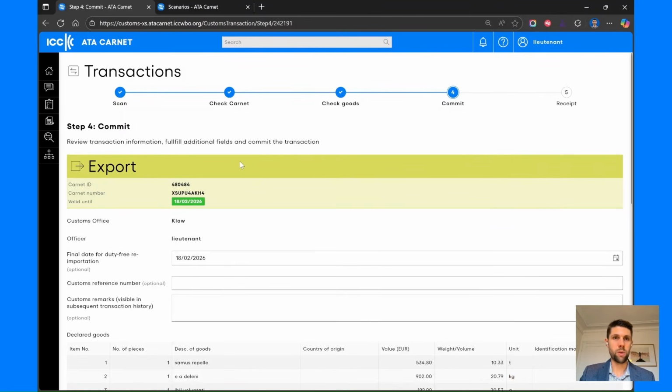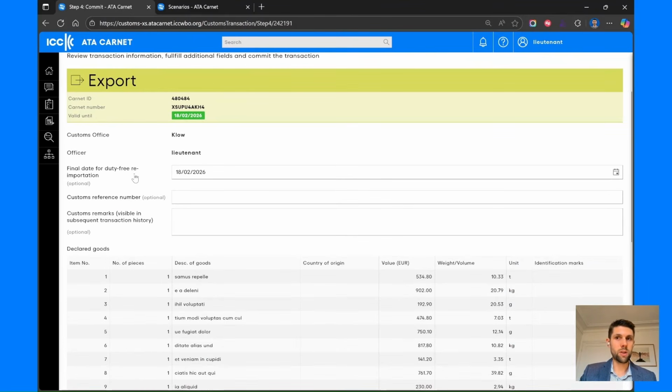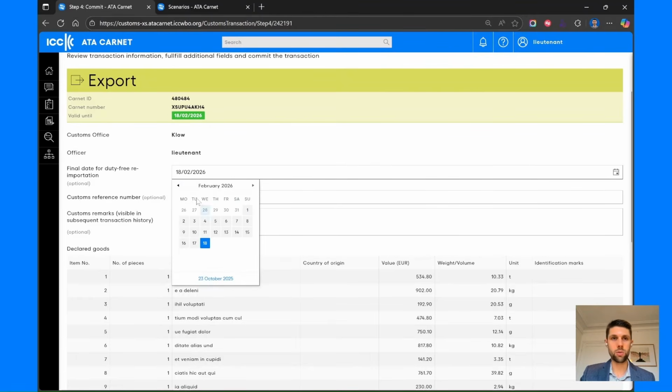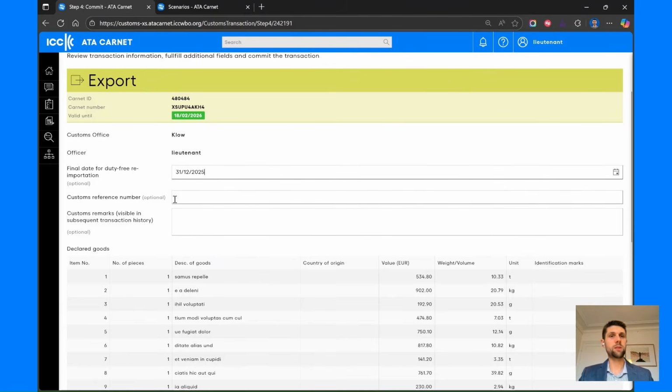Next step is where we commit the transaction. So the first field I need to fill in, it's optional, but it's the final date for duty-free re-importation. Now, by default, this is the same date as the validity date of the carnet, but I can shorten it if necessary. Then I have a customs reference number. This is an optional internal use only number if you need. And then we have the customs remarks field, which will be visible to other customs throughout the life cycle of the ATA Carnet.